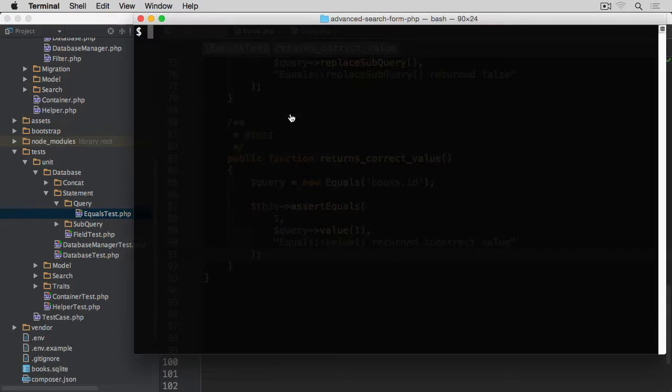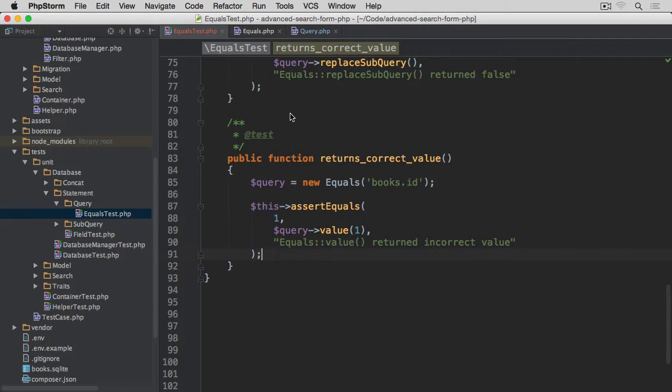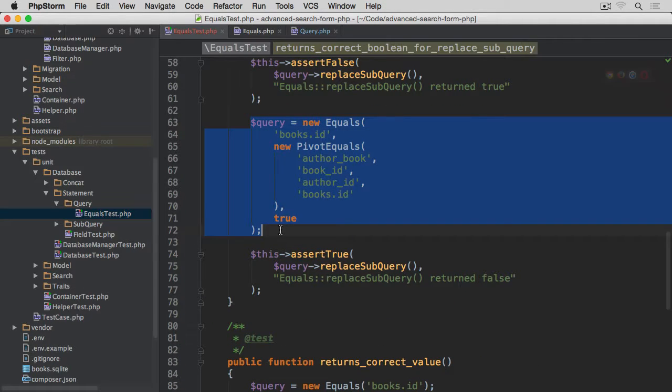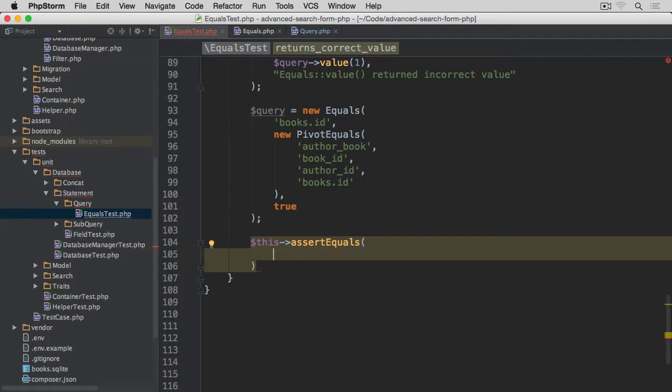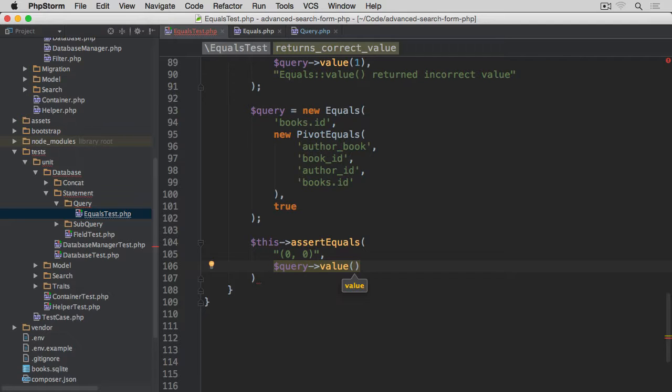Okay, let's run it. Same test. There we go. 4 tests, 6 assertions, all of which are passing. And again, I'm going to copy this query new equals with all 3 arguments. Third one set to true. And this time this assert equals, this time in between the brackets I'm expecting to have 0 and 0 when I'm running query with value, and I set this value to array, and I'm going to pass strings.